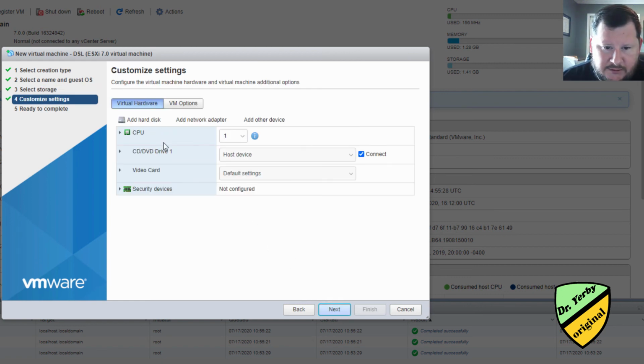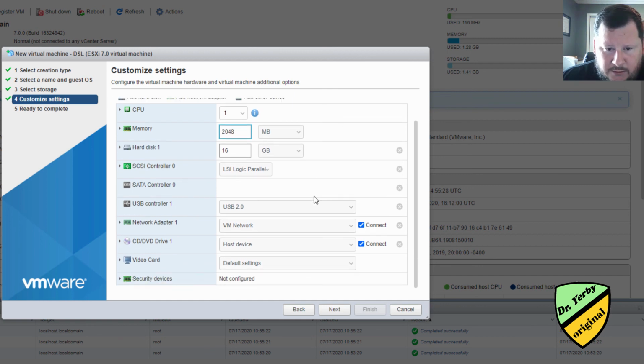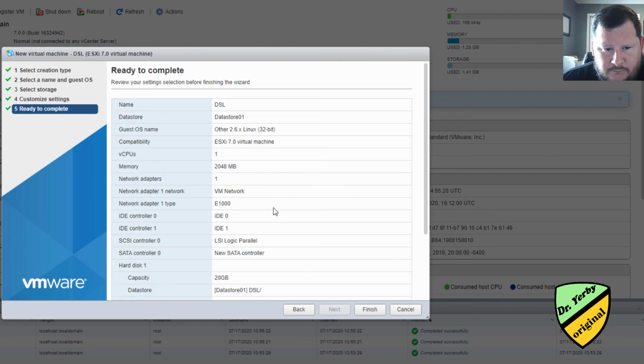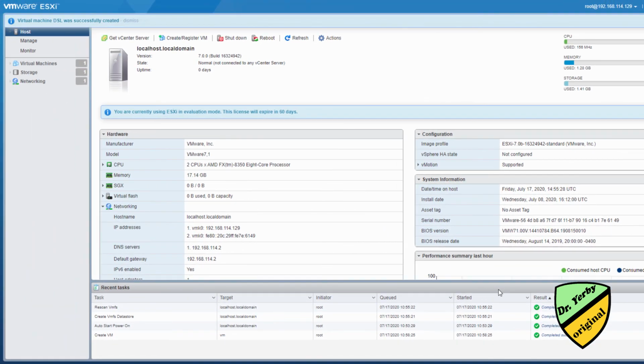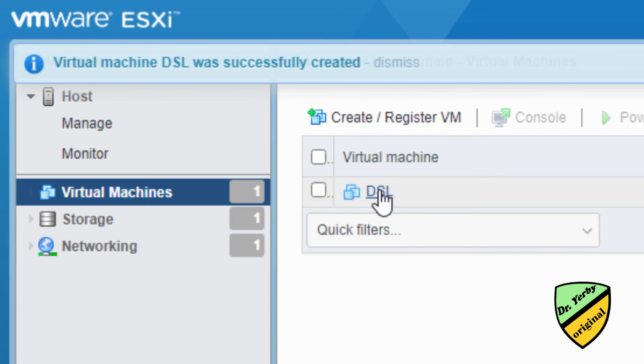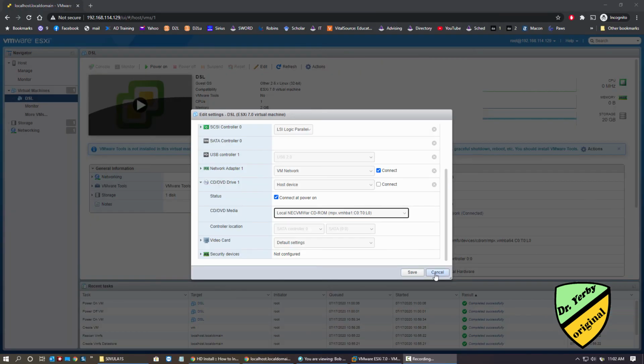So we go next, and we can configure our resources for this device. So I'll double the RAM here, and maybe a little more hard drive space. And next. Alright, here's a summary of everything. We'll hit finish. And now you see over where it says virtual machines, now that it says 1, and there's the machine that we created called DSL. Now we can start it.